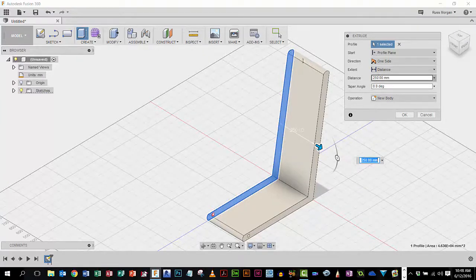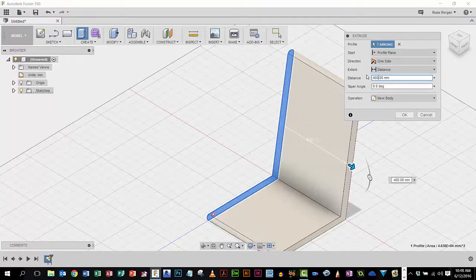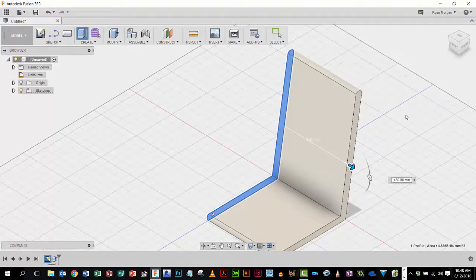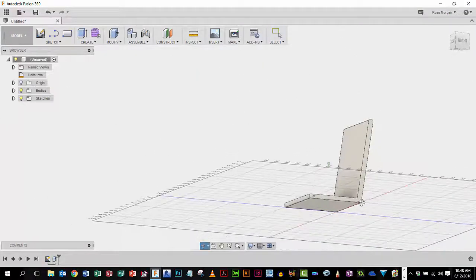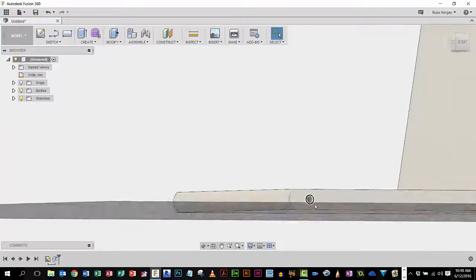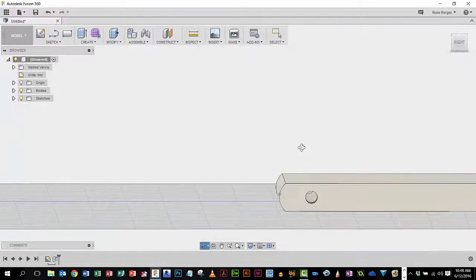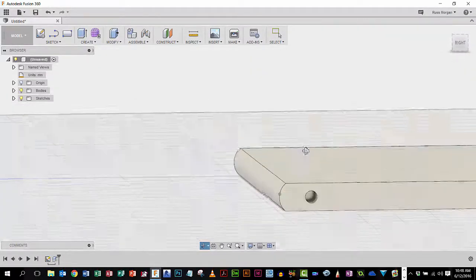Well, I'm going to make it about 480, so I'm going to type in 480. So this is the width of my chair now, and I'm going to hit OK. So just wanted to show you, if I zoom in now, and I come down to where that hole shape was, that is actually now a hole that goes right the way through.